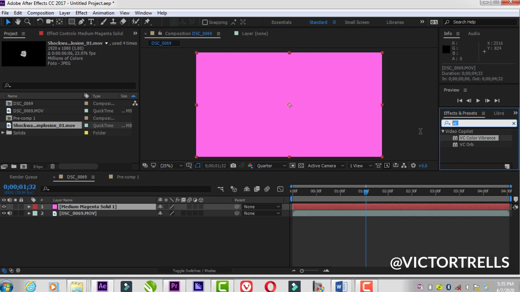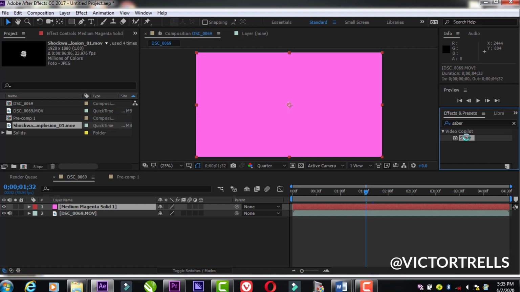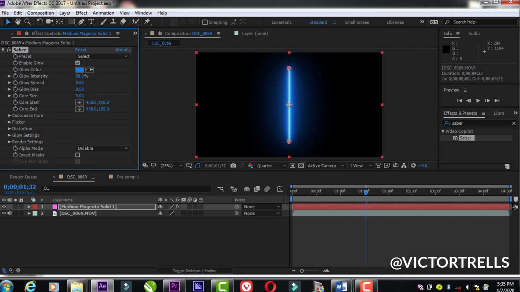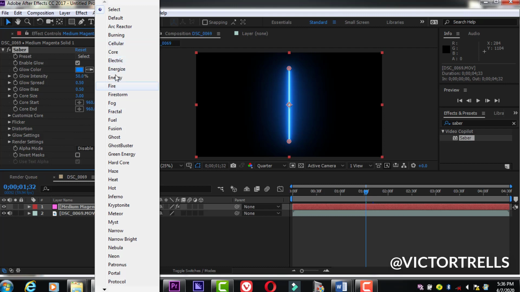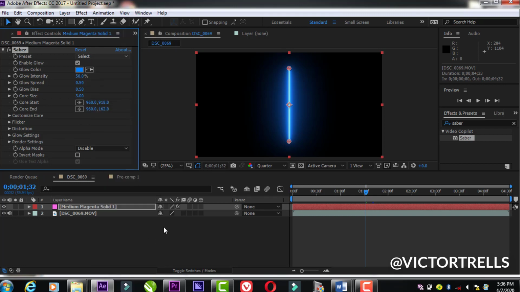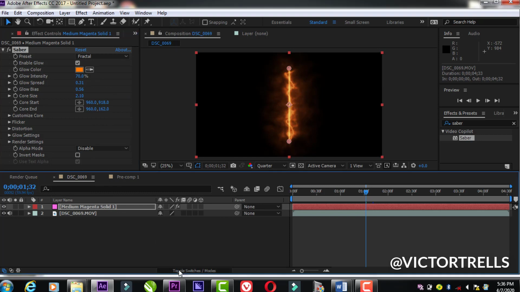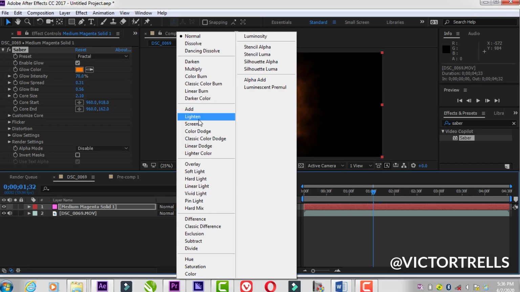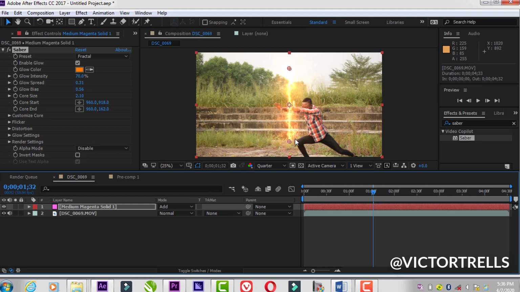Go over to your effect and preset menu and then type out Saber. Double click on that, or you can just drag it to the layer. Come over to your preset and then click on select and then select fractal. Okay, so come back to your toggle switch and then change this to add. Just remove the dark background out.